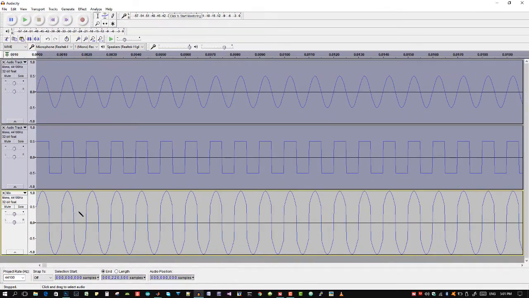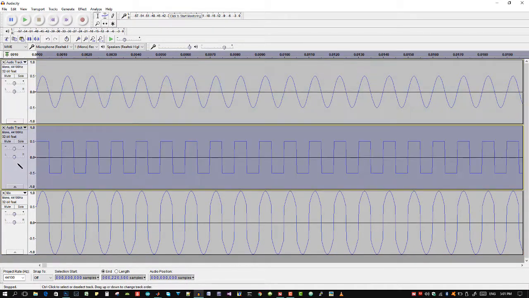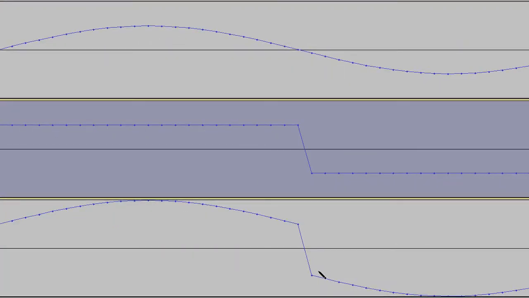Now we can see the third signal which is the sum of the first and second track. So we have the third signal here. Now you may try it with waveforms of different frequency.